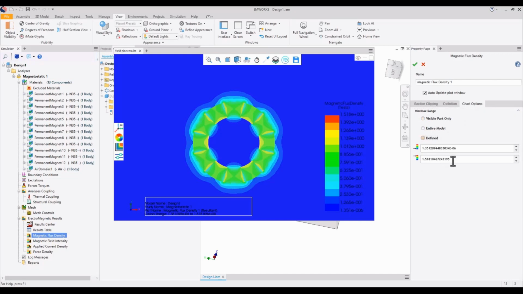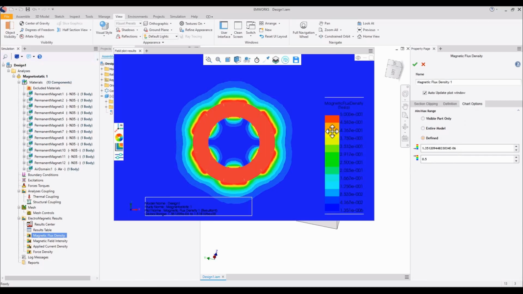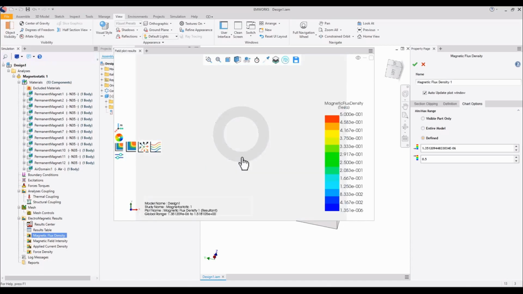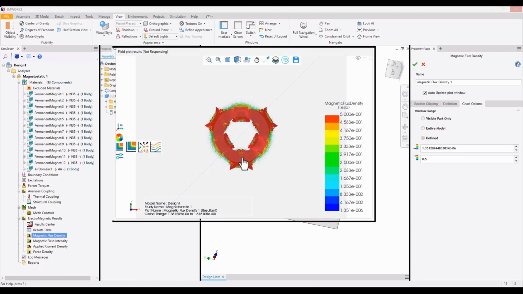To have a more clear view, we can define the maximum and minimum field values in the chart option tab in the property page. By reducing the maximum value, you will see a more clear result and fringing of the field in the air. You can change the type of field plot by using the options on the sidebar tool. If you click on vectors, the field plot will be changed to the vector type instead of fringe type.